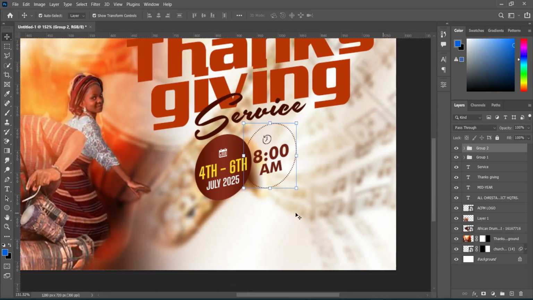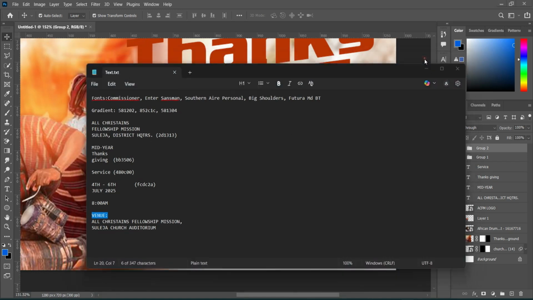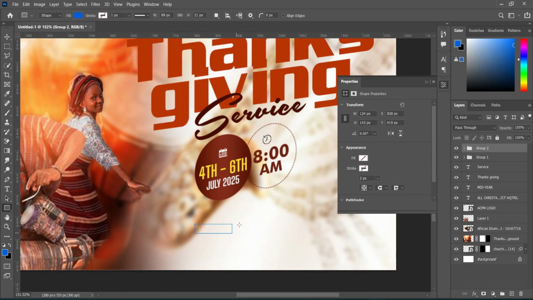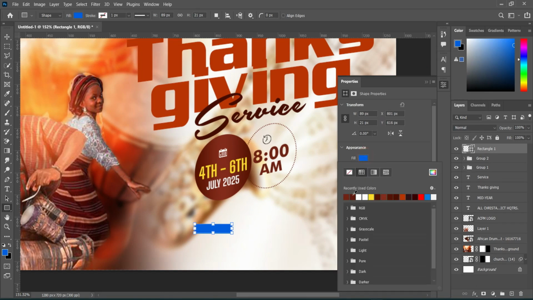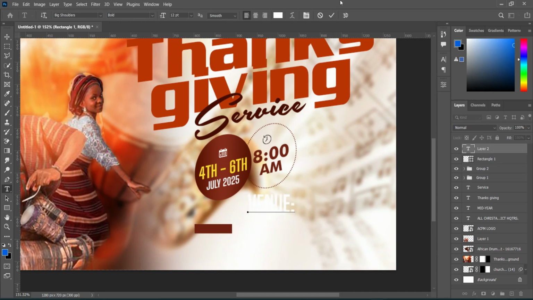so the next one, then we are going back to our resource file, then make a copy of this one, Ctrl C to copy, then select your rectangle tool, and we are going to draw a rectangle like this. And the color, we are going to make use of this color over here. Then select your text tool, Ctrl V to paste.